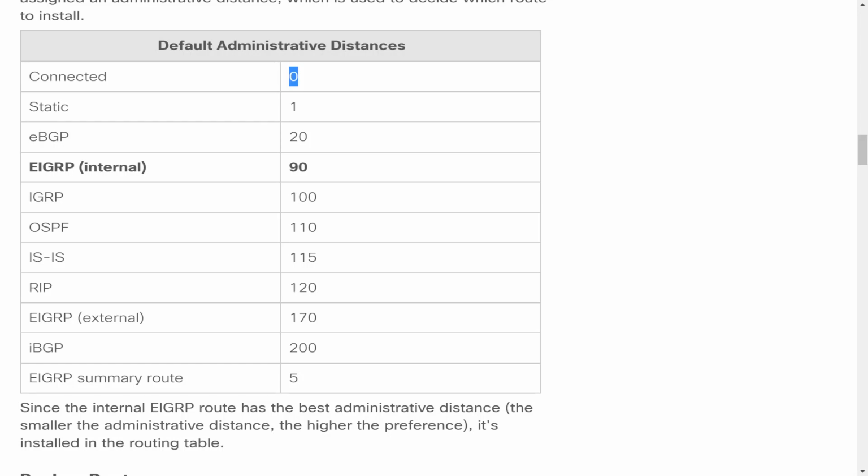eIGRP has an administrative distance of 90. IGRP, which no one uses, is 100. OSPF 110. ISIS 115. RIP 120. And then eIGRP also has these external routes. And iBGP is 200. eIGRP summary route has a 5. Wow, that's very impressive.